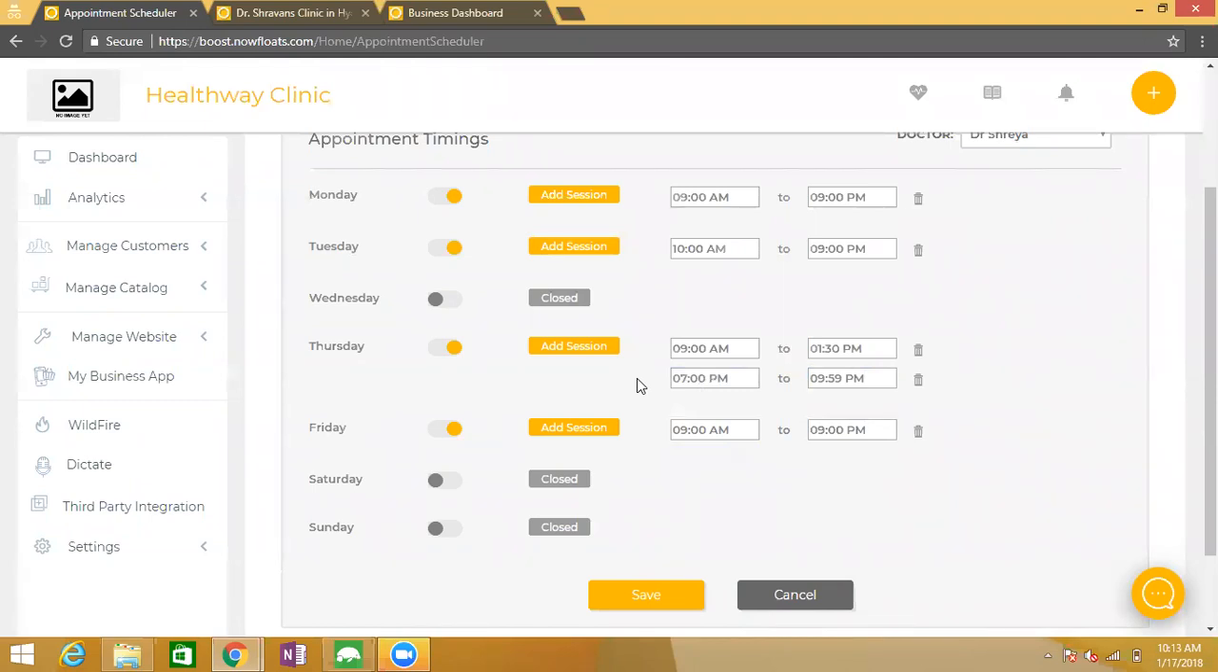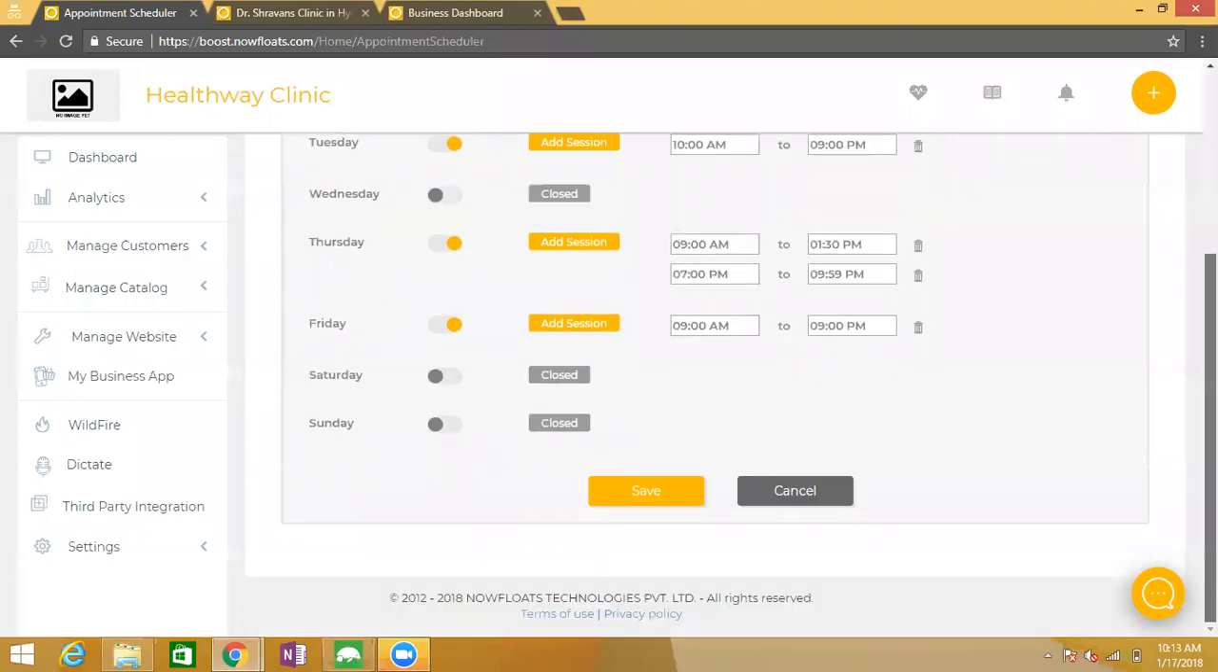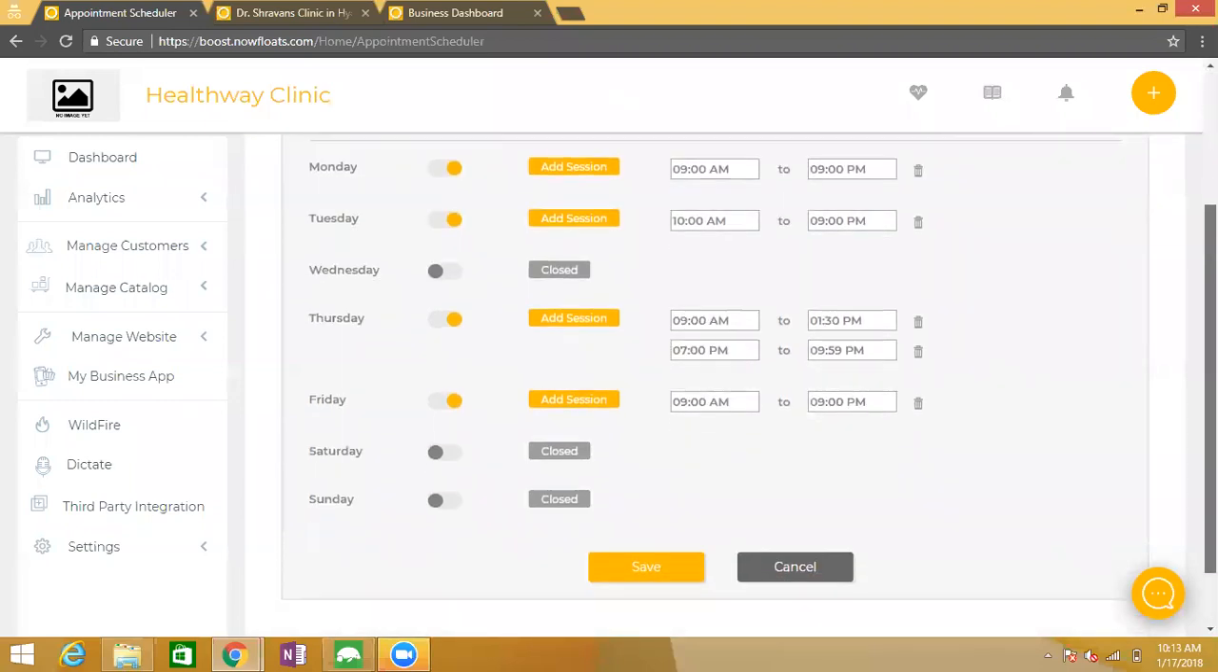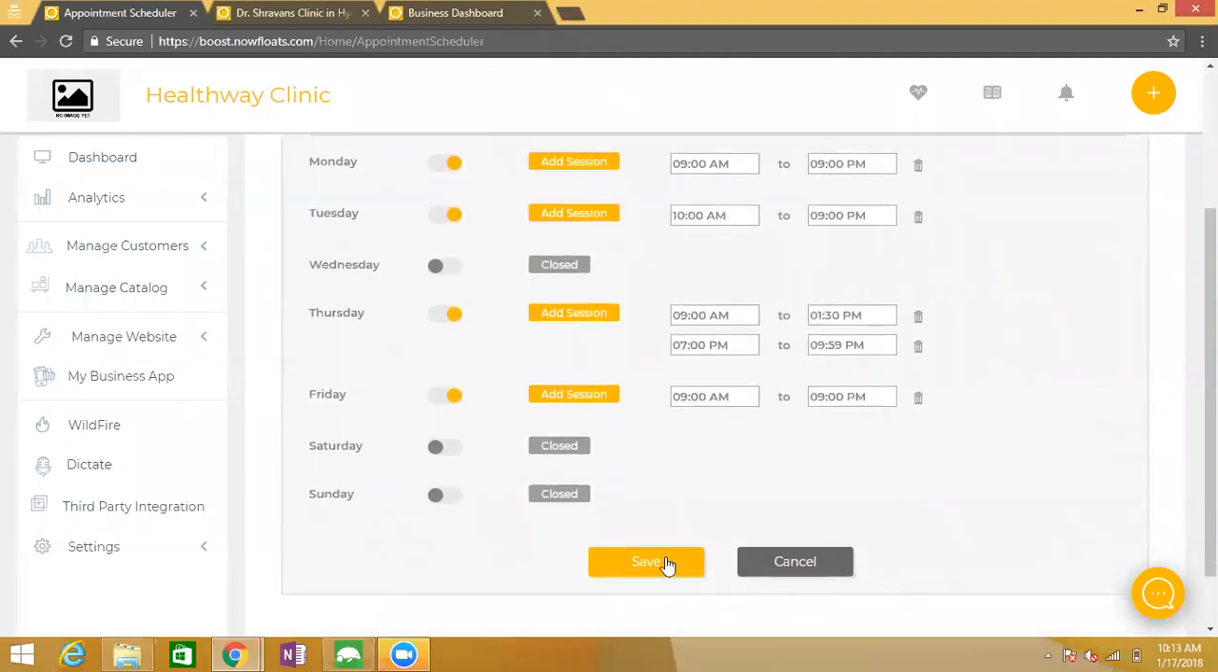This is the way you can schedule sessions for different times of the day. Let's say a doctor sits for only 2 hours in the morning, and then sits in the afternoon, and maybe in the evening. Then you can break the sessions and keep adding sessions as much as you want. That way you'll be able to schedule the entire day for the doctor. Here Wednesday, Saturday, Sunday is closed for Dr. Shreya, and other time durations are like this. I will save this data.